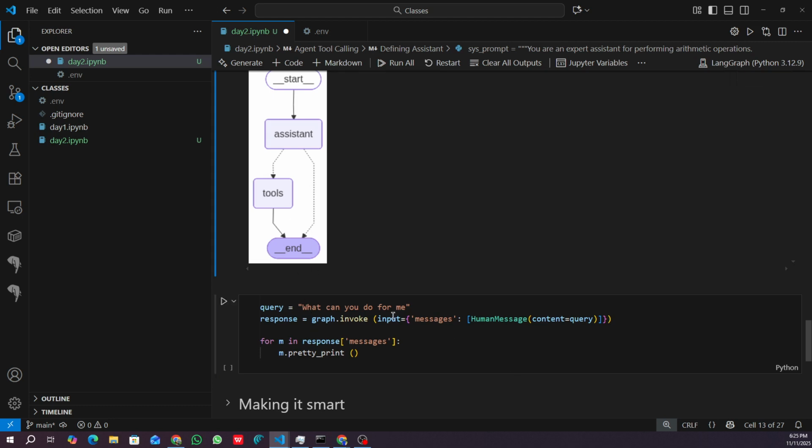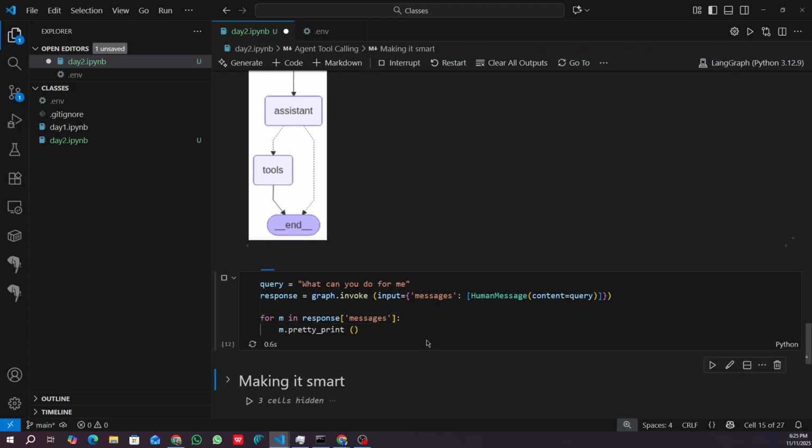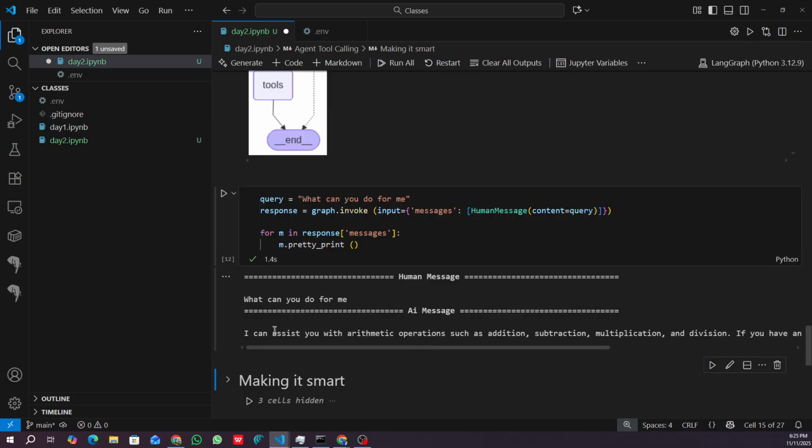This is me asking a question here. I asked, what can you do for me? So let's execute this. And it told me that it can assist me with arithmetic operations. Good and fine. Something happened here, and I'm going to explain it. But before I run this explanation, let's run this now. Let's say, what is 6 multiplied by 5?